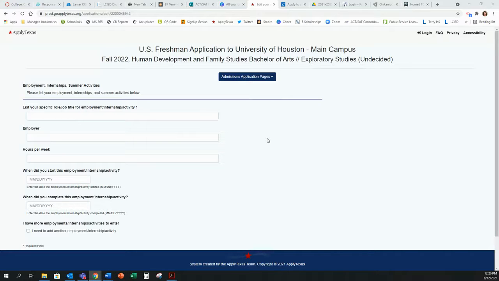If you've had an internship, if you attended a summer program, let's say you went to a summer engineering camp, you're going to put that summer engineering camp in this section. So you're going to put paid employment, unpaid employment, internships, summer camps, all different kinds of things. That goes in this section.